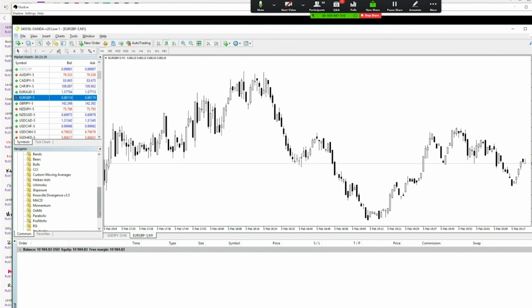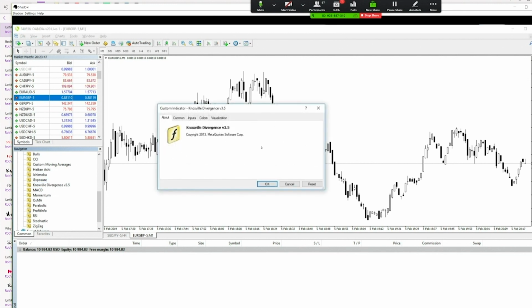Once I've done that, I can move over to my charts and my screen, right-click on Indicators inside the Navigator window, and choose Refresh. Then if I scroll down, I'll see Knoxville Divergence 3.5. I drag that over onto the charts by clicking and holding the mouse button and letting go.